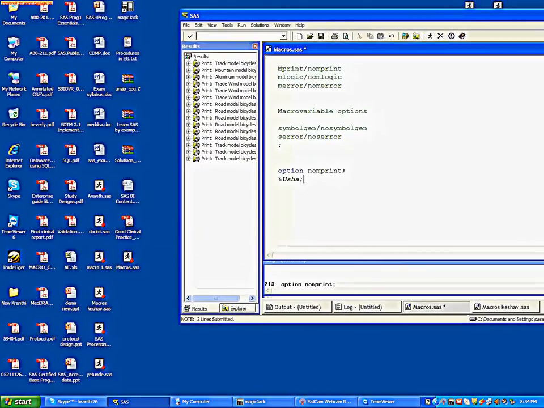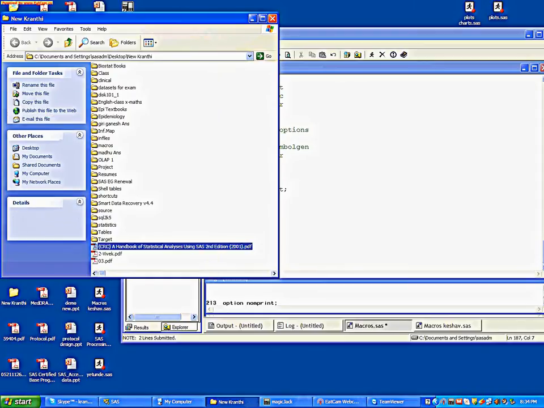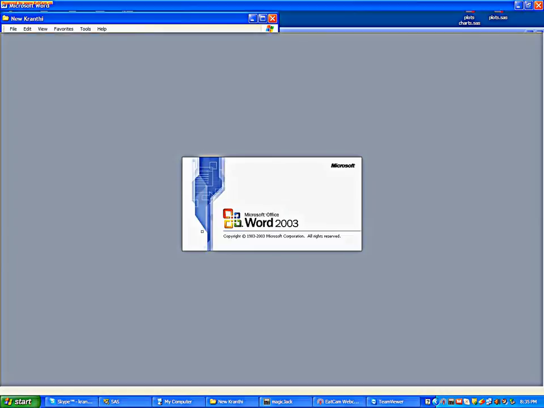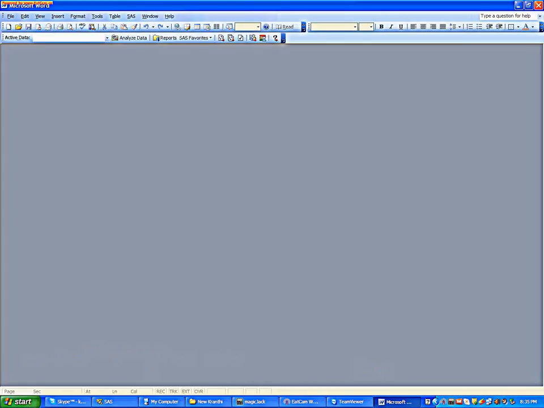Anyway, I will give you the notes. What's mprint, what's nomprint, I will give you the notes. Then you can understand. It's just single-line notes only, or let me write it here. One second. So macro and macro variable options.